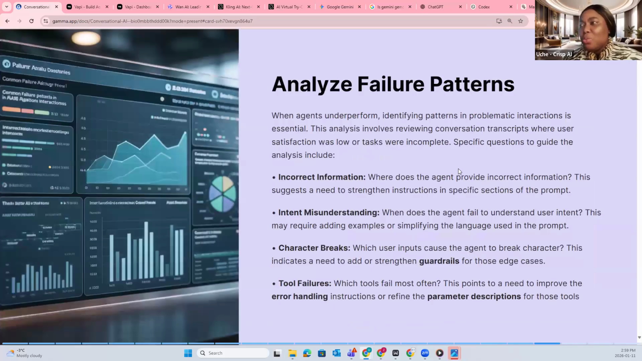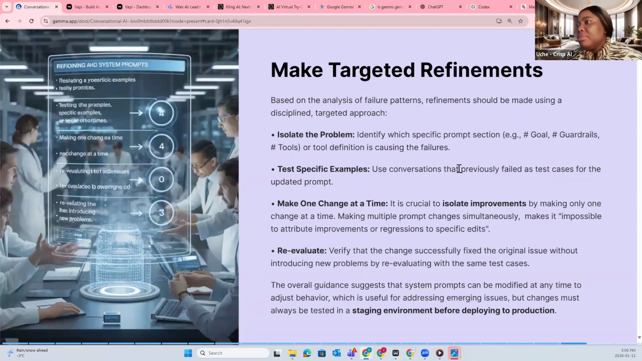Analyze the failure patterns. What is working? What is not working? Did it get the information that the client has given to it? Was it correct? Did it understand or misunderstand what the client is saying? Did it at some point break, not able to complete the request? How often did the tools fail? I asked it to check the calendar. Did it actually check the calendar? Did it book that appointment? So you may want to analyze what the failure patterns are.